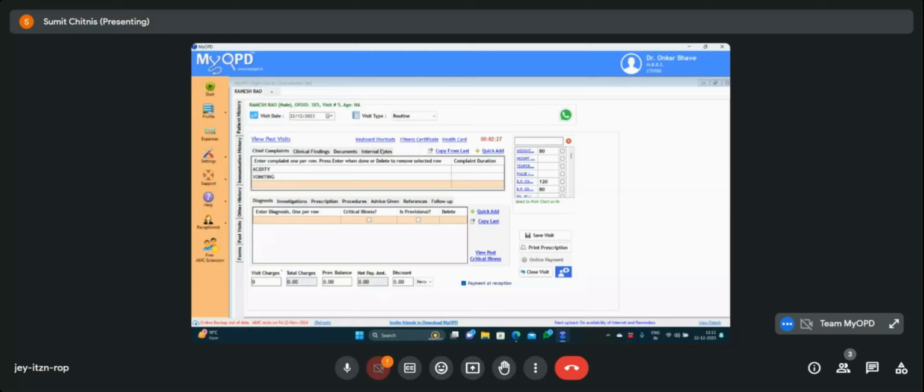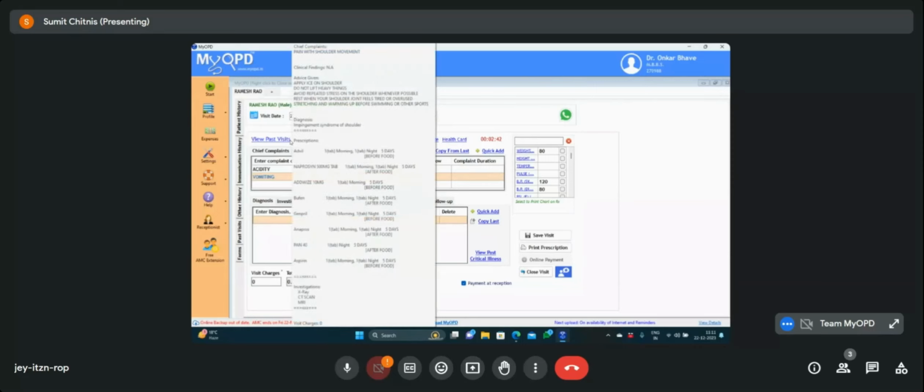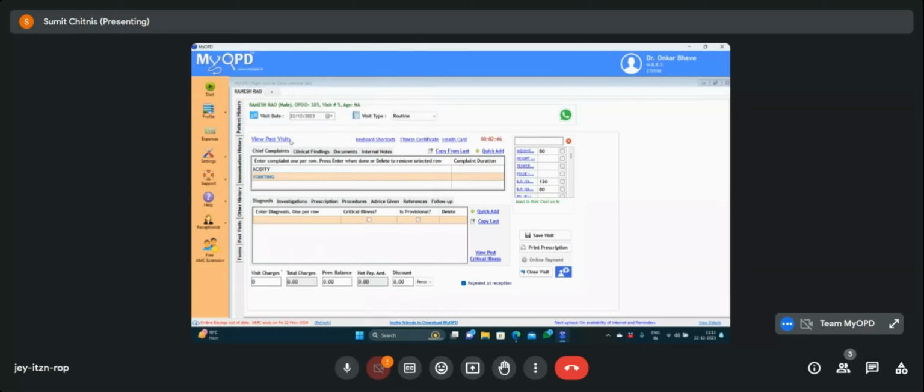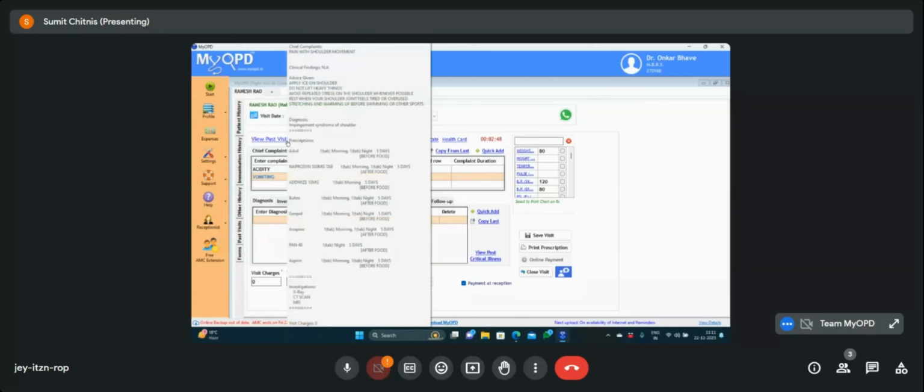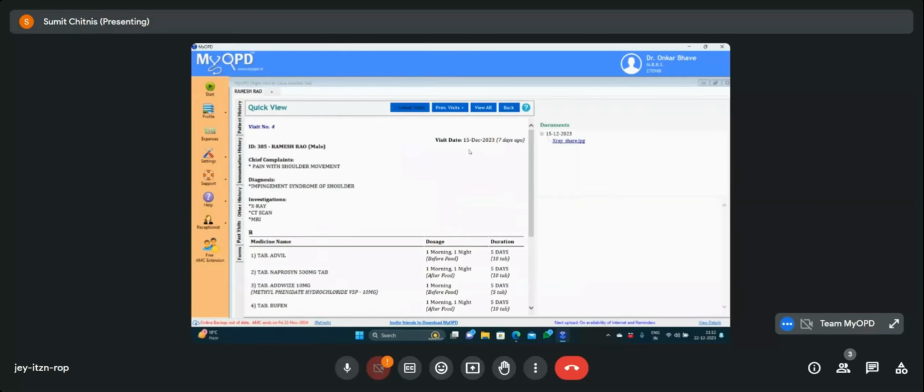Okay, there are two more... How can I see the previous visit details of this patient? I want to see that before checking the patient. Yeah. So if you want to do that, there is this option of view past visits. If we just take the cursor over there, we can quickly see a past visit summary in this box. And if we click on that option, we will get a detailed view of past visits.